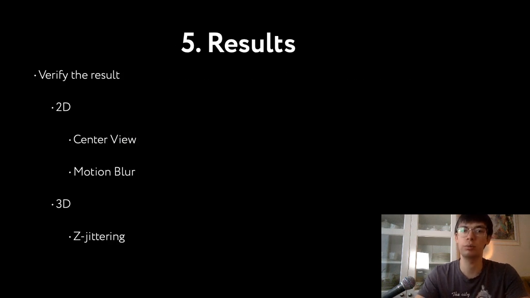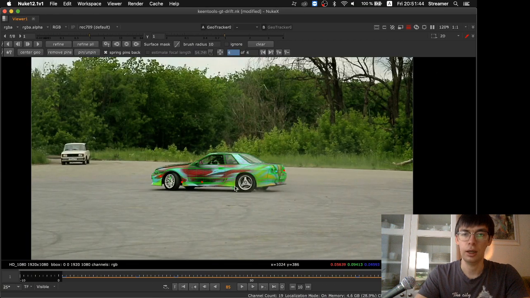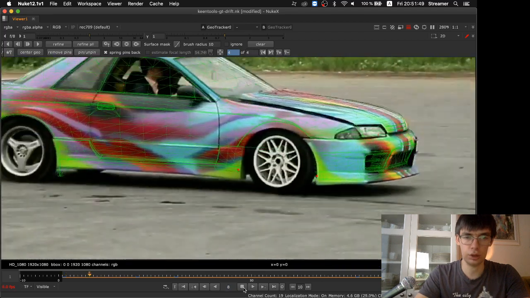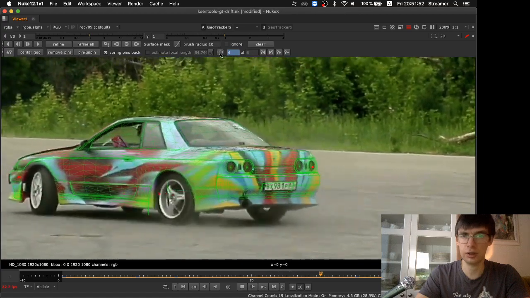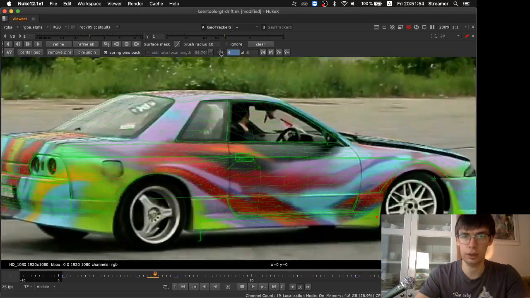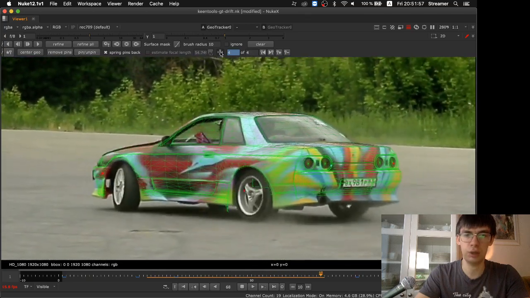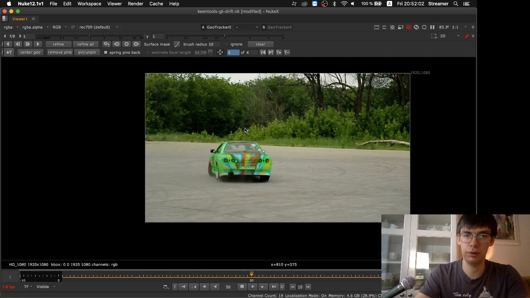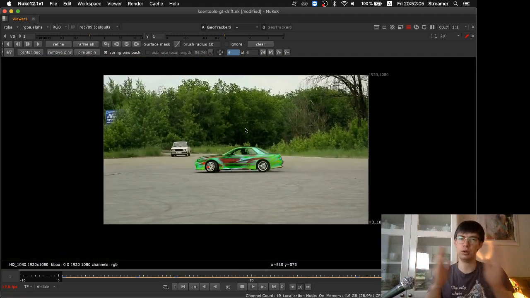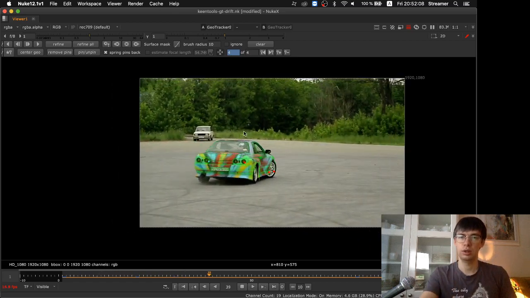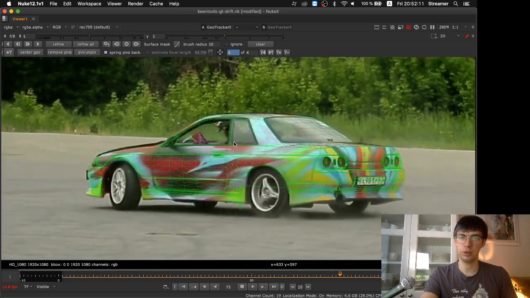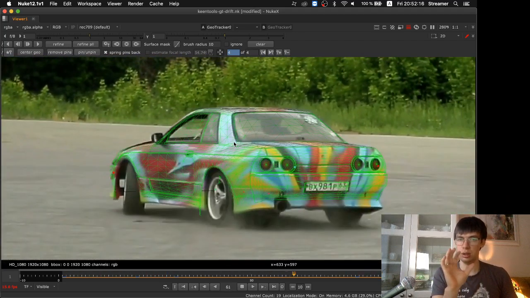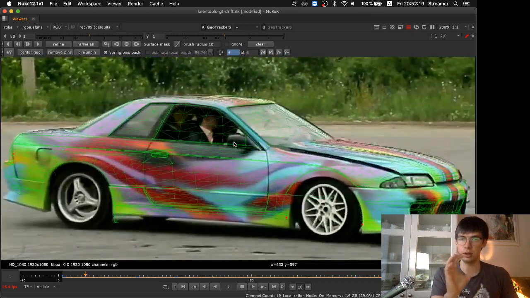Okay, results. So how to verify your result? For example, one way to do it is this center view button here. So if I click on it, it will place the object in the center and move the frame around it. So it preserves the position of the object, and it's much easier to see if something is wrong with the tracker.